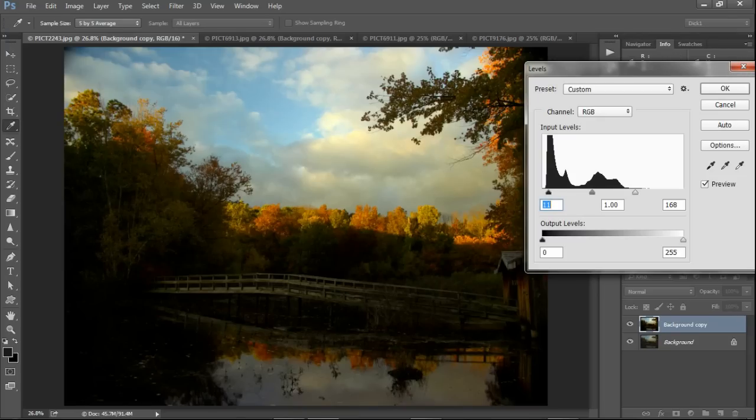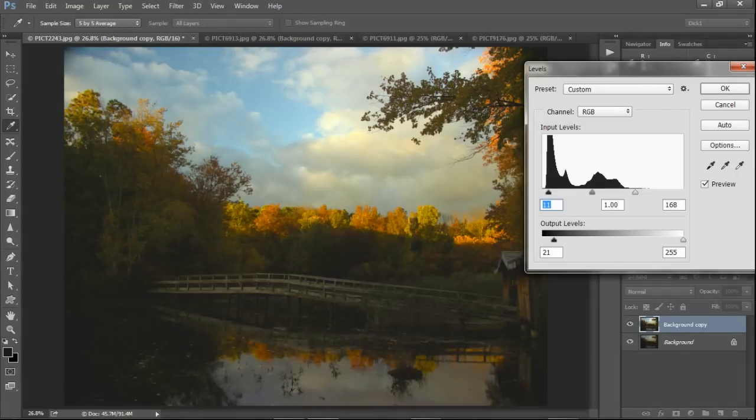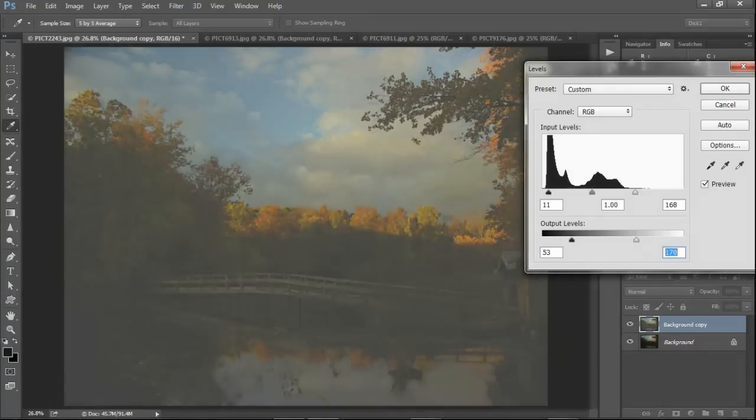If I go to the output slider down here and I drag it in, see what it does? It lightens up those really dark areas of the picture. It's basically reducing the contrast. The same thing on this end. If I bring this one in, it gives us a flatter looking image, you see? So we don't have as contrasty an image when we're done.